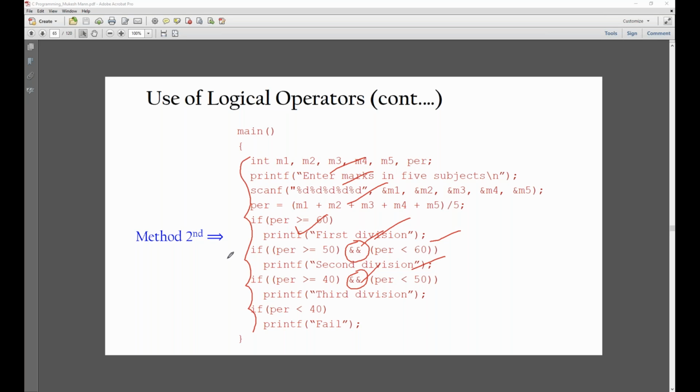So if you compare both methods, method number 2 is easy to do if you know about these logical operators, right? Okay, you got the idea?